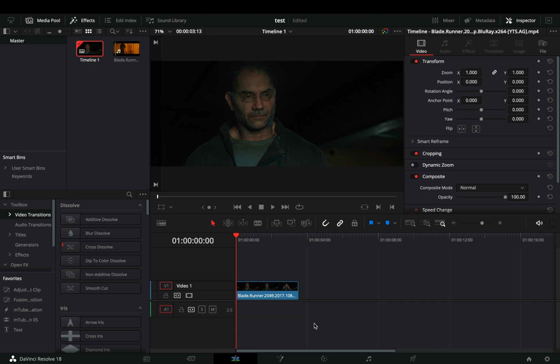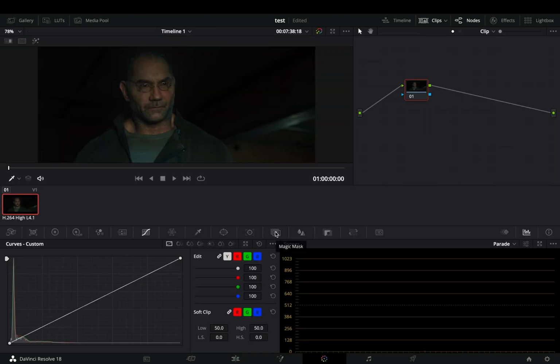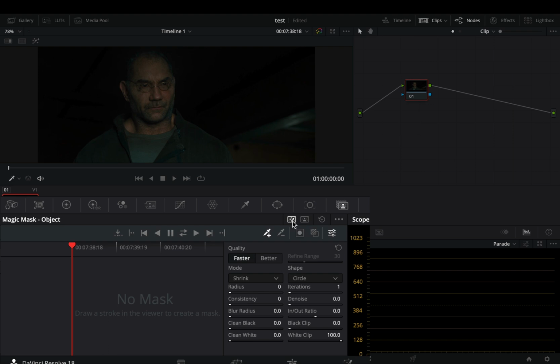Select your clip and go to the color page. Go to the magic mask menu. There are two modes, the object mask and the person mask. Usually the object mode is faster and the person mask is more precise. Change the quality to better, if your computer is brave enough.